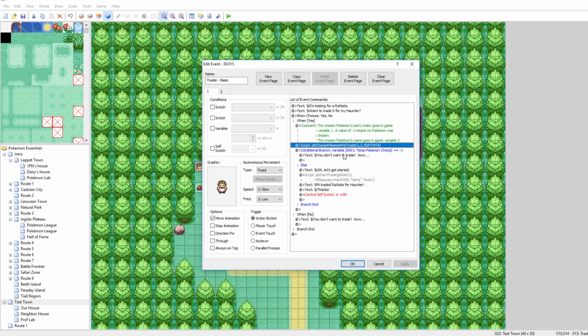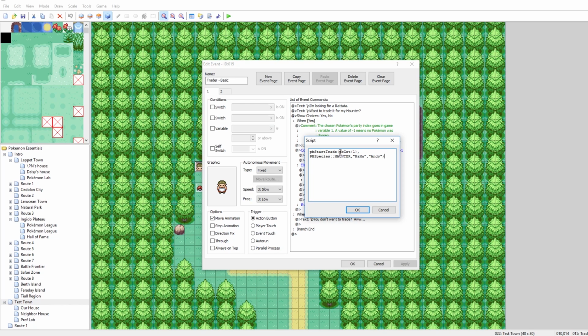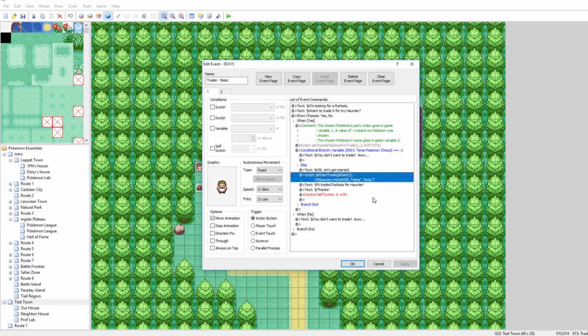And if you can't choose it, he'll say, "Oh, you don't have it. Oh, whatever." But if you pass the check, it'll move to the next step where it says, "Okay, let's get started," and then it'll run PB start trade, PB get one, which is basically saving the Pokemon you've chosen, the Rattata, as one, and then it does PB species, Haunter, Haha, Andy. So the name of the Pokemon is the internal name in all caps. So it's a Haunter named Haha, that's his nickname, and it belongs to Andy.